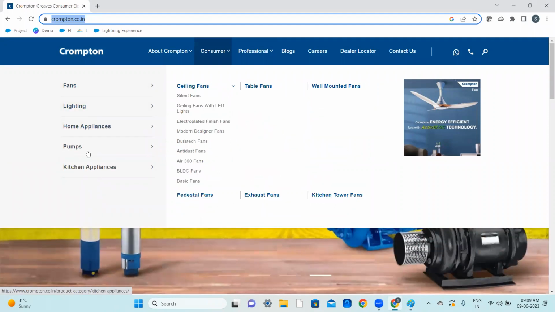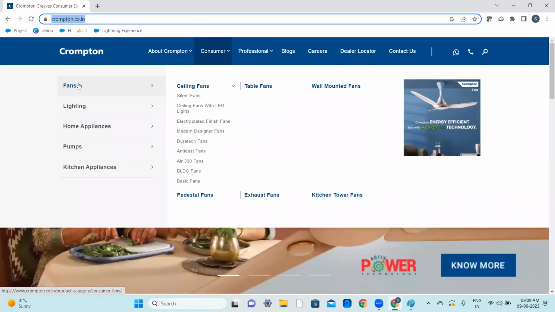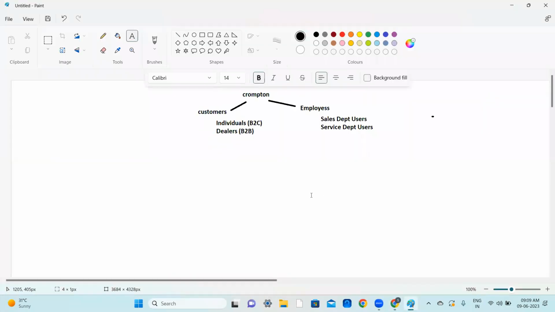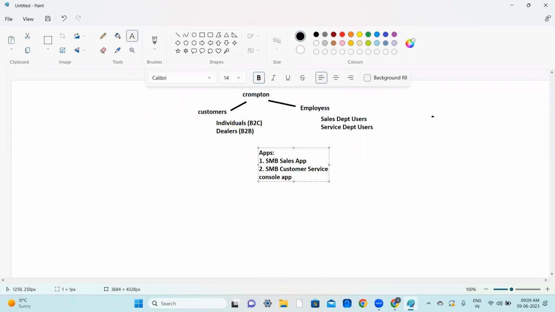Now they want to do sales activities on these products. So how many applications do they need? We need two applications. One is the SMB sales app, and another one is the SMB customer service console app, whatever it may be. Clear? Okay.